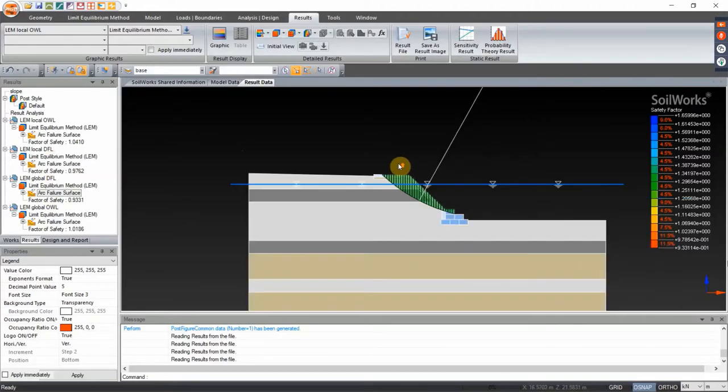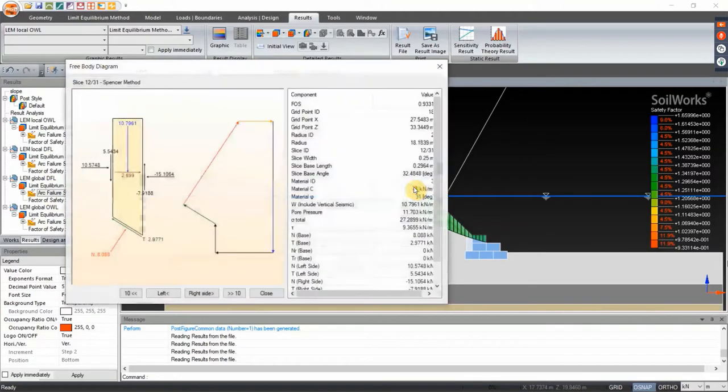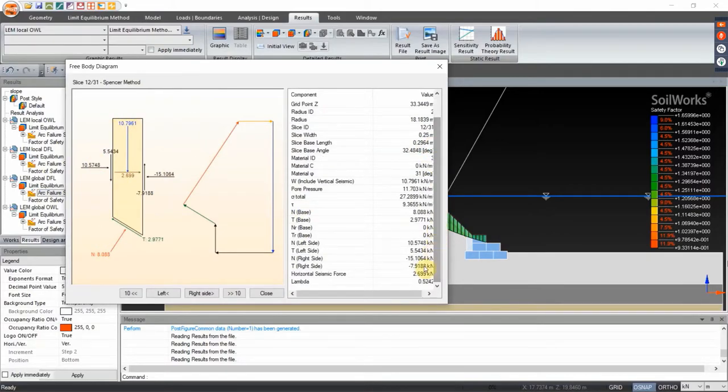So you can check that each slice is solved using the Spencer method, where the category for Spencer is displayed. And you can check that the horizontal seismic force is also incorporated in checking for the safety factor.